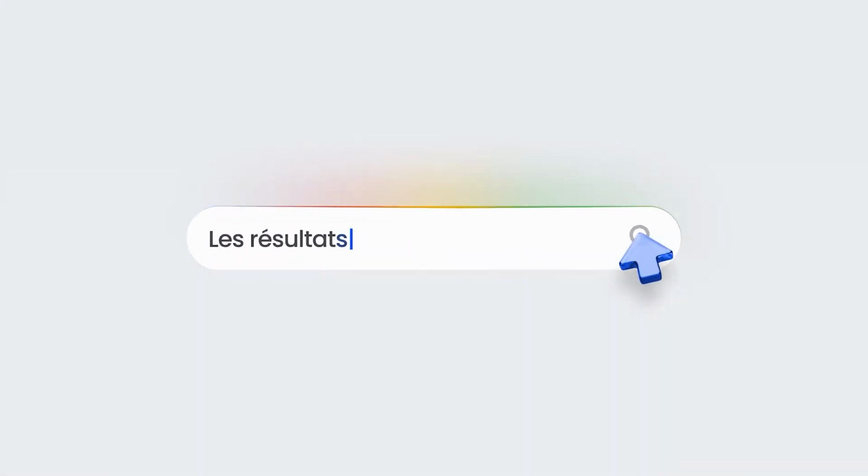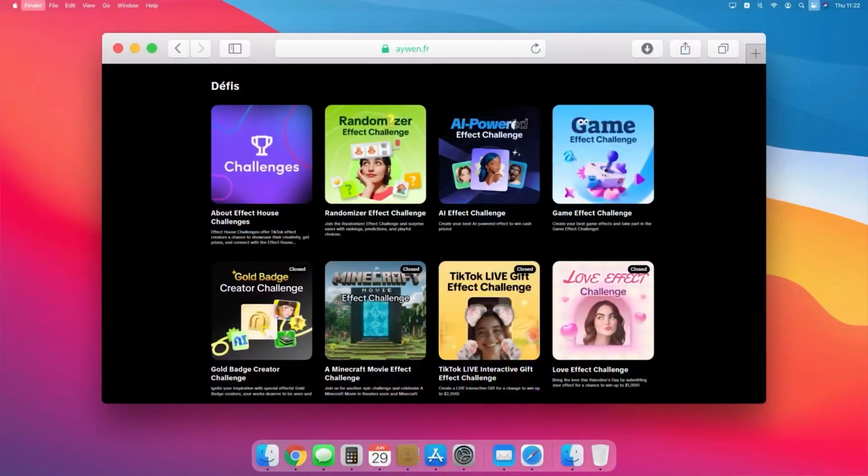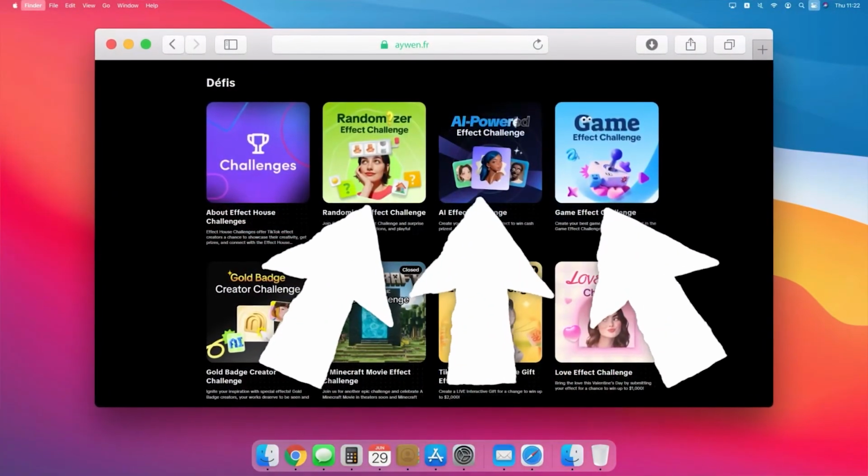Well, it's been 2 weeks since I published my first filter, and now I can show you the statistics. But first, I need to explain a bit how monetization works. As a filter developer, you have 3 ways to make money. The first way is to participate in contests like we did. For example, in these 3 contests, the top 10 filters each win $1,000.